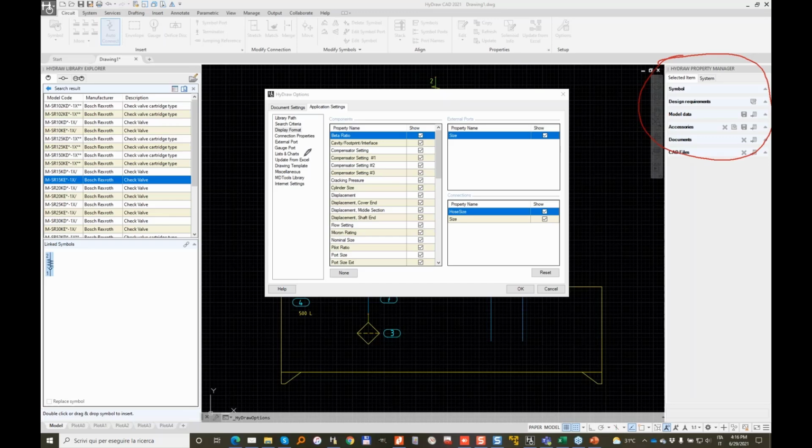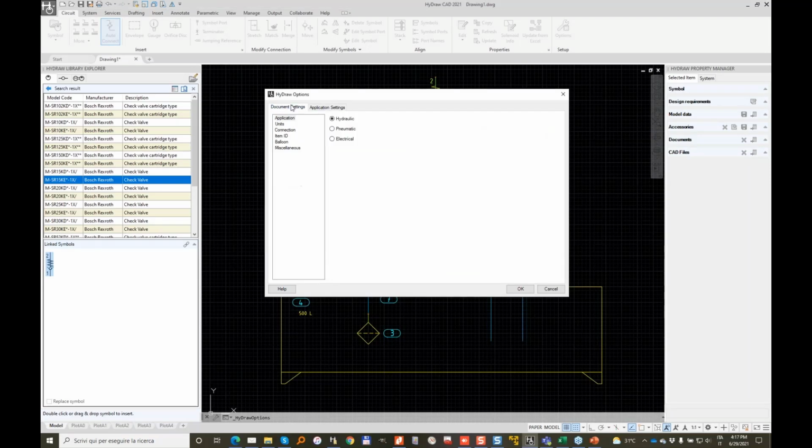Please remember, when you create a new display format, go to the HyDraw options, application setting, display format, and click reset. If you click reset, this will load all the available display formats in the drawing. So now the pipe size will always be visible by default for a connection line. So let me do that again, and let me do the other change.